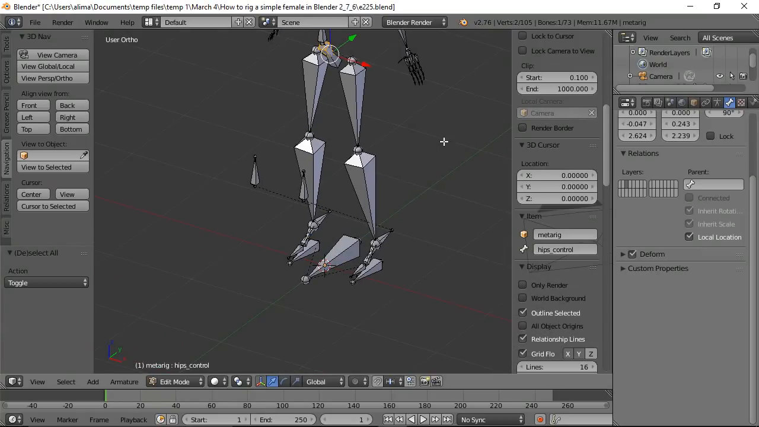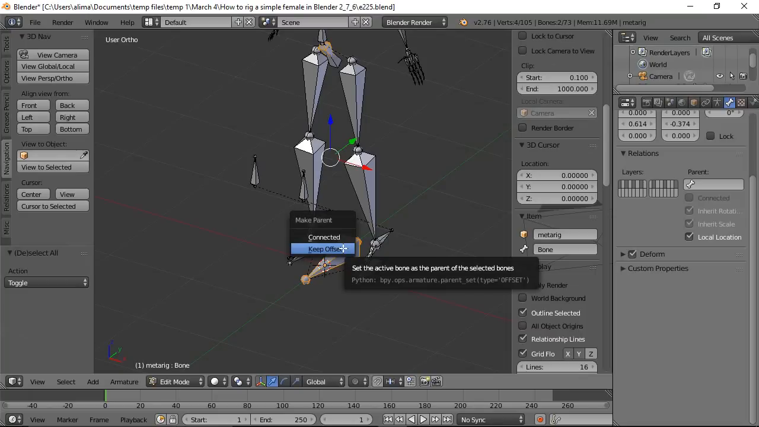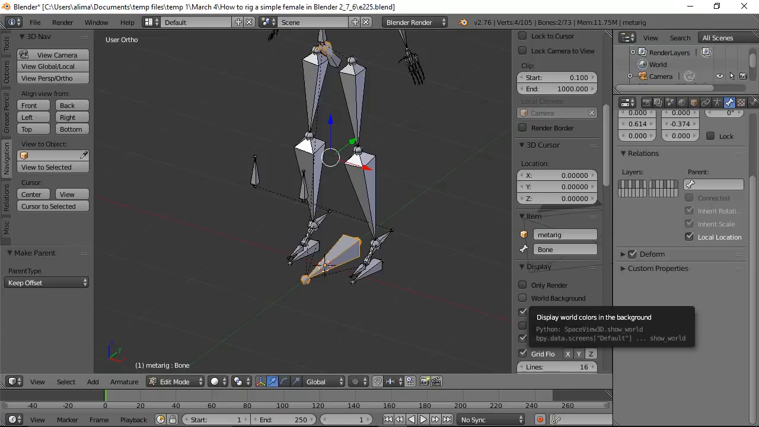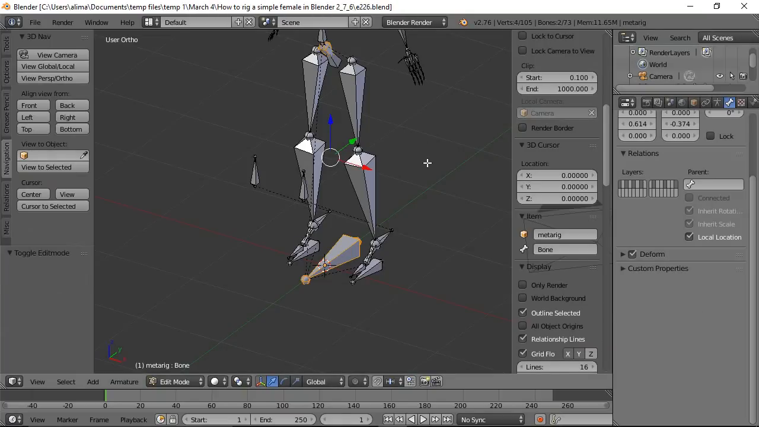So we still have this bone selected. I'm now going to hold Shift, and then while holding Shift, select this bone right here. I'm then going to press Control P to bring up our Make Parent menu. I'm then going to choose Keep Offset. Okay, so what we're going to do now is press A to deselect.